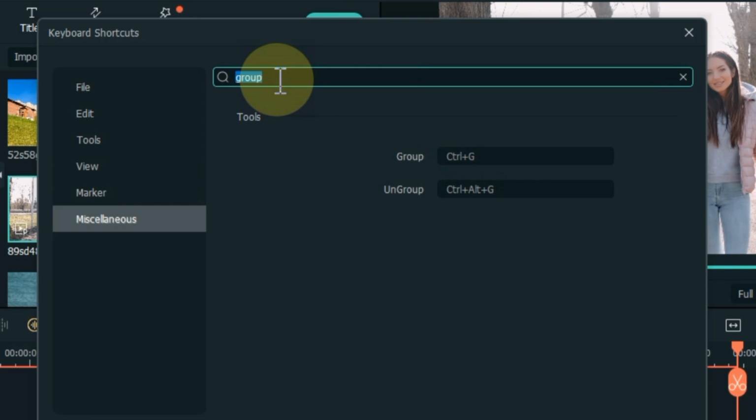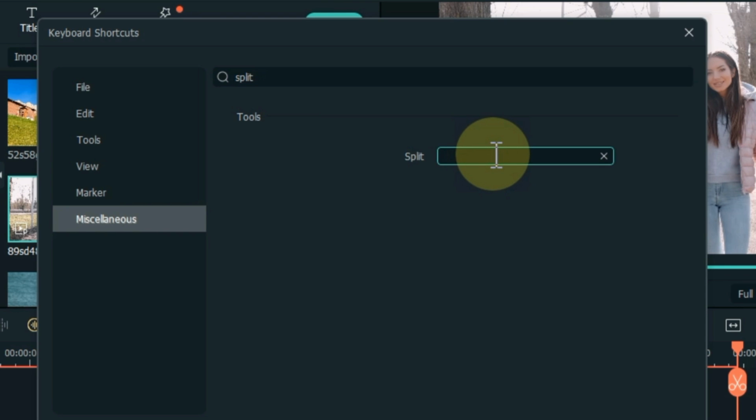You can also customize any shortcut. If you think a shortcut is difficult for you, click in the shortcut box and you can add one of your choice here by pressing the shortcut. Click the reset button next to the box to reset the shortcut.